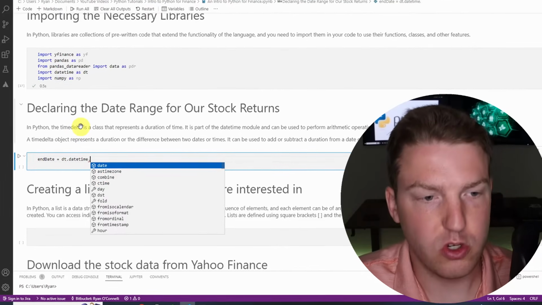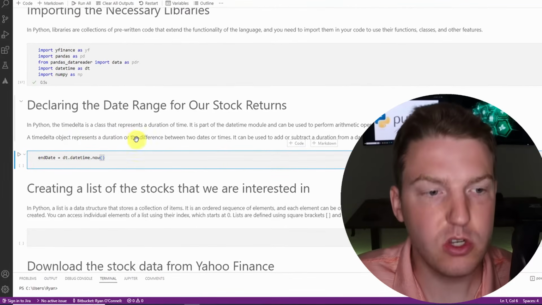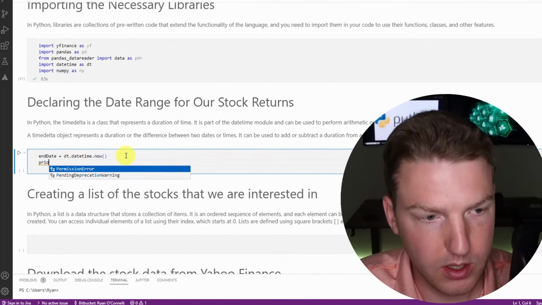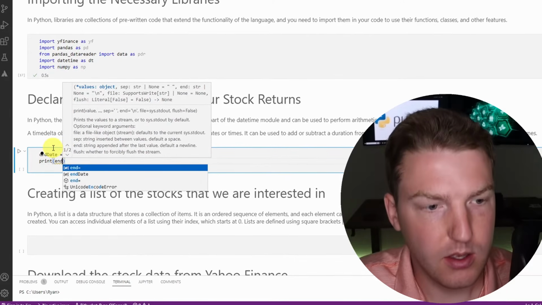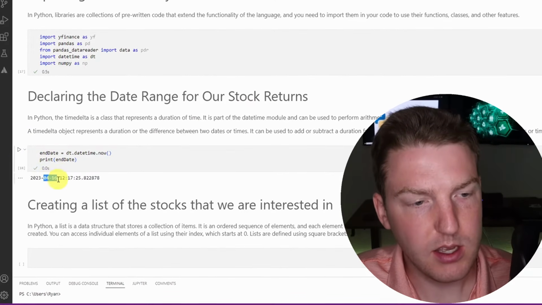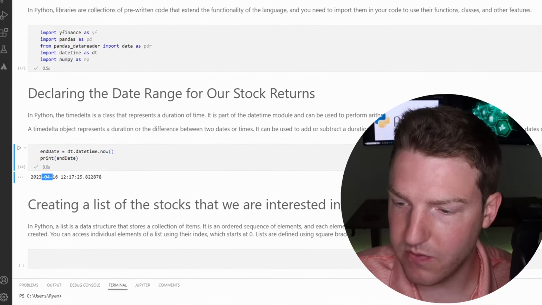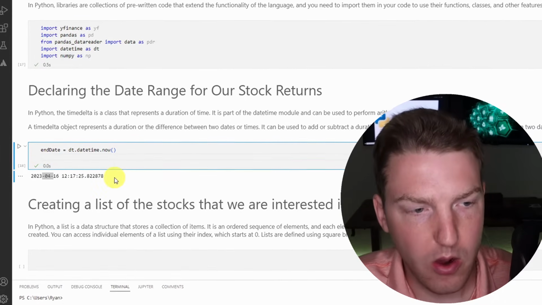So this is a function within the datetime package called now. And this should give us today's date. And if you want, I can just print this out really quick just to make sure that we imported that correctly. So here we go. Let's run that. And like I said, we're printing off today's date, which for me right now is 4/16/2023.